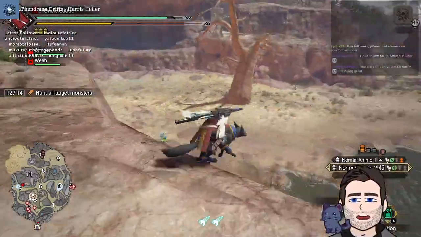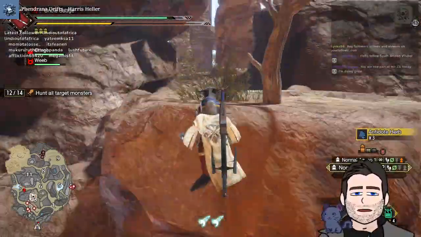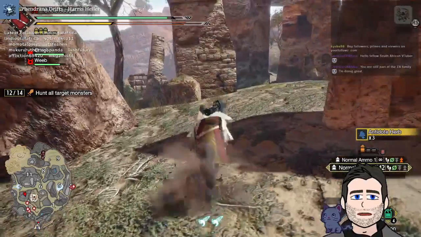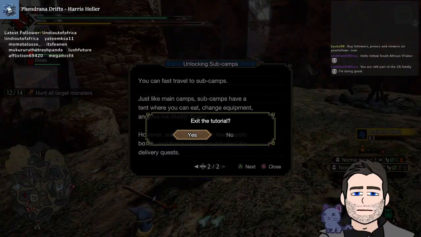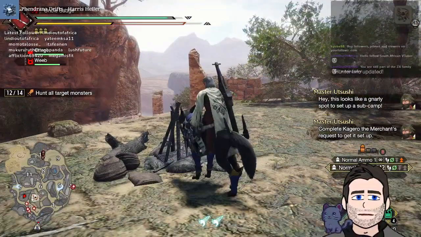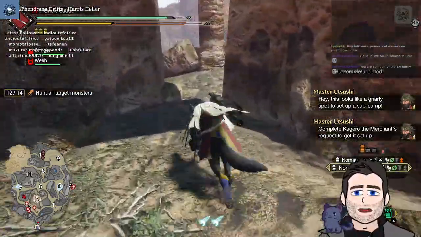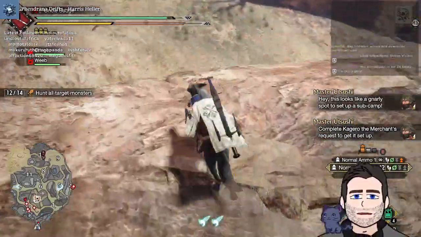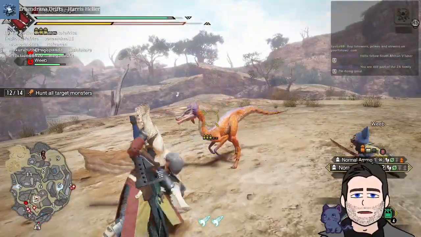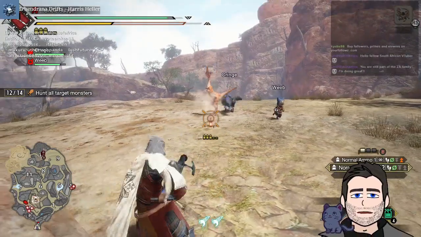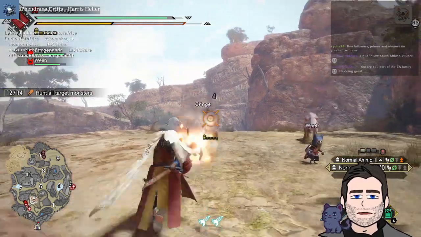Oh no, wait, I need to kill specific small monsters, not any small monster. Let's see. Oh? Subcamp. Cool. I need to complete a quest to do it. That's why they say on the screen, complete a quest to do it. I didn't read it and then I was wondering, how do I do this? You wanna come closer? Come on. Fine, stay right there.